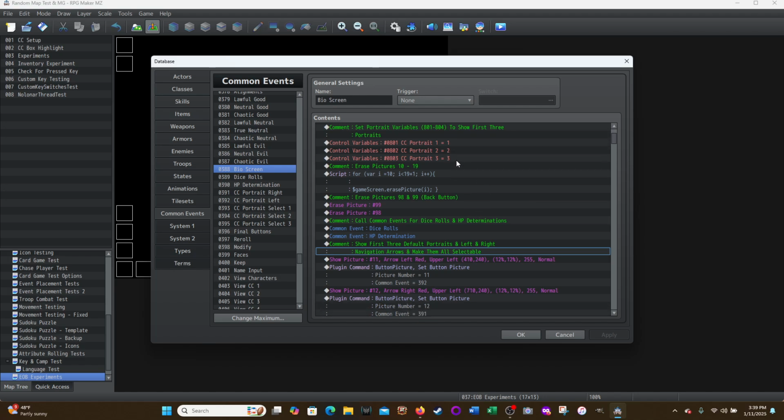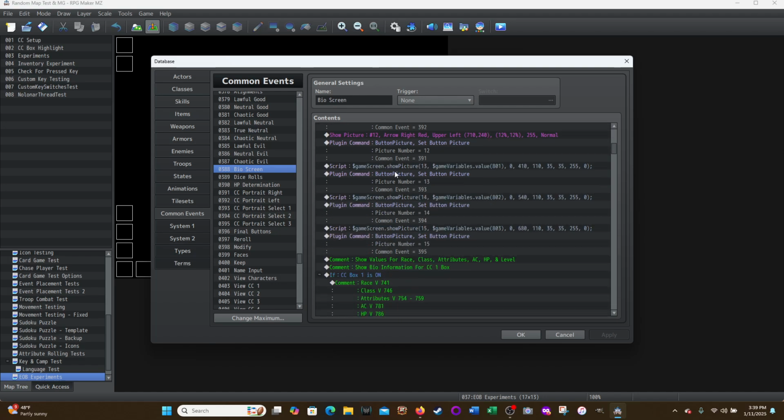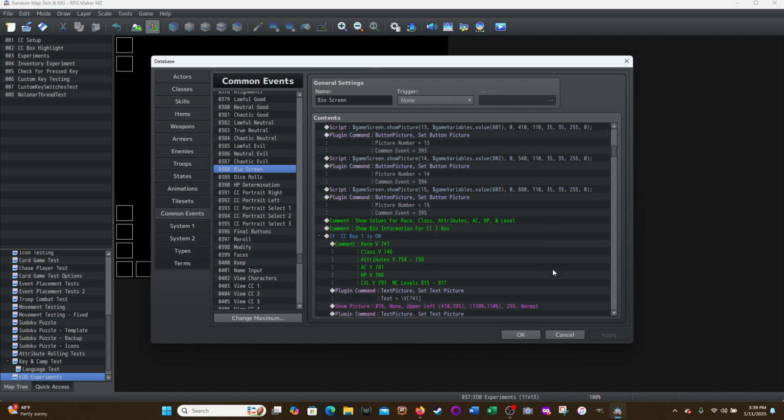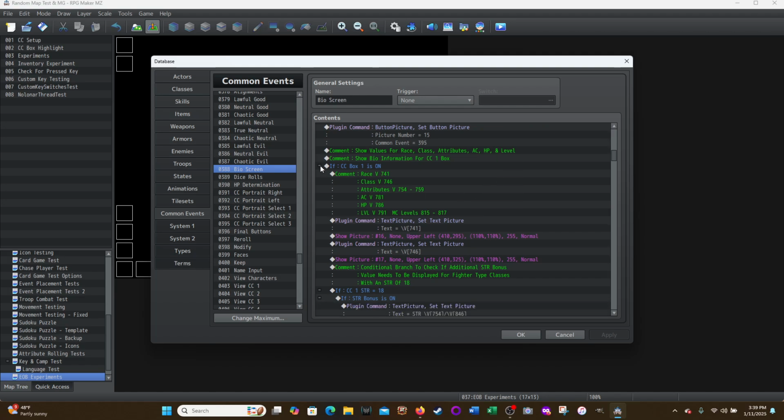And those are the first 2 portraits that I have that can be selected. So those are being displayed on the screen, and they're being made clickable with the button picture event. All right, so now show values for race, class, attributes, armor class, hit points, and level. Show bio information for CC1 bucks.